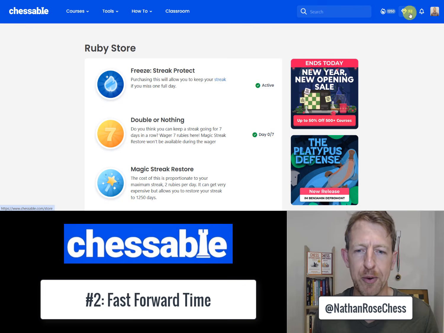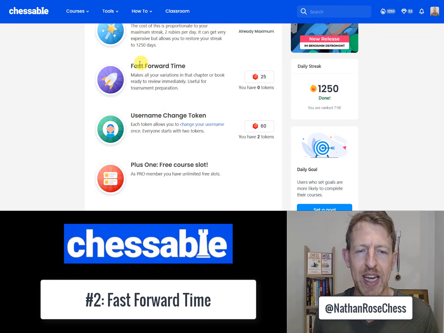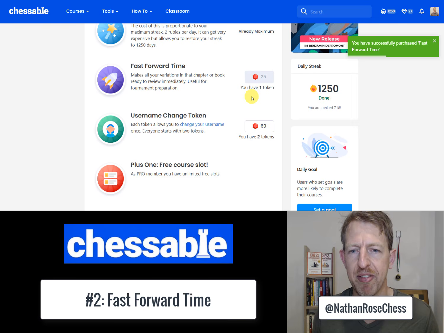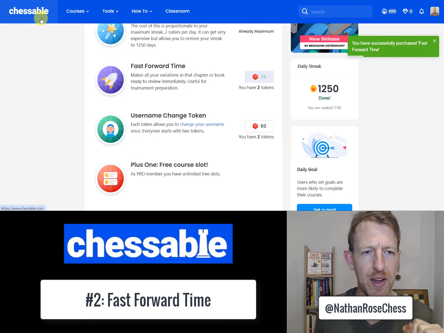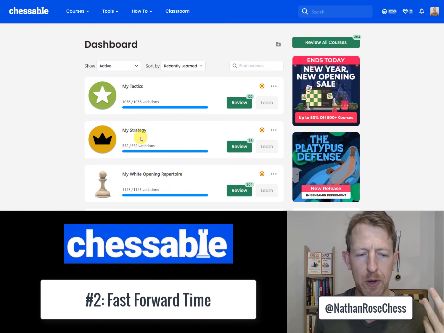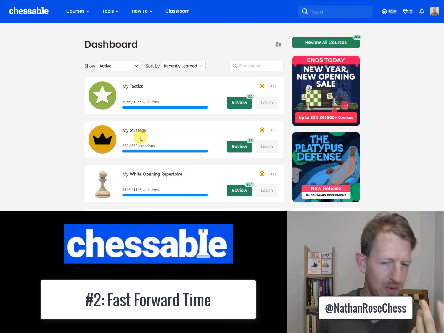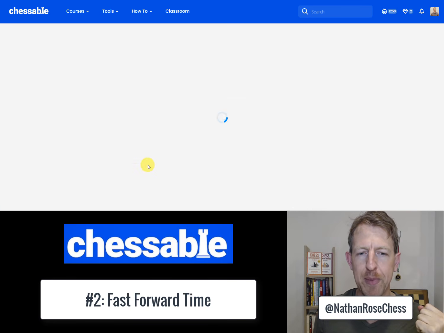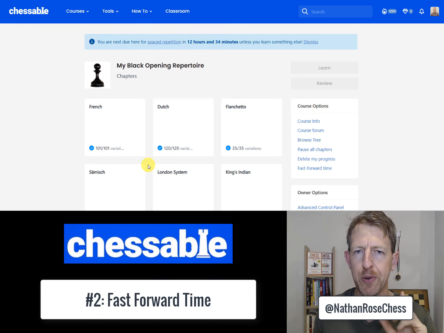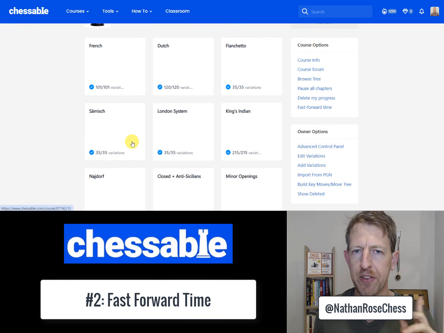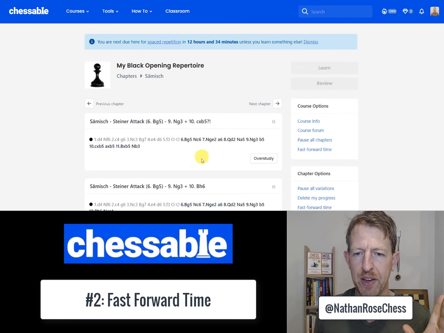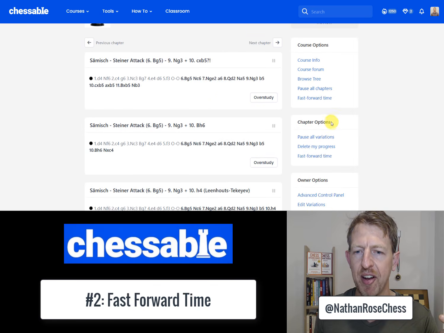So let's go into the Ruby store, and you want to click here, fast forward time. You've got to buy a token which costs 25, and then once you've done that, I'm actually going to buy 2 of them because I want to show you 2 different ways of using it. You can then go into one of your courses, like let's say I go into my black opening repertoire and I want to just review one chapter. Let's say I want to go into the Samish variation, and within that chapter I can fast forward time on the chapter.